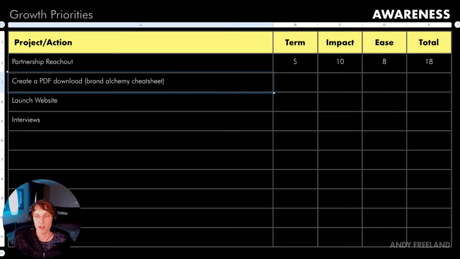Create a PDF download. Basically some sort of an opt-in thing that could be distributed, just to help spread the word about what I'm doing. It doesn't even need to be a download. It could just be a slide deck or some sort of a short ebook or something. So I'm going to say that's medium term. Impact, I don't really know. I'm just going to give it a 6.